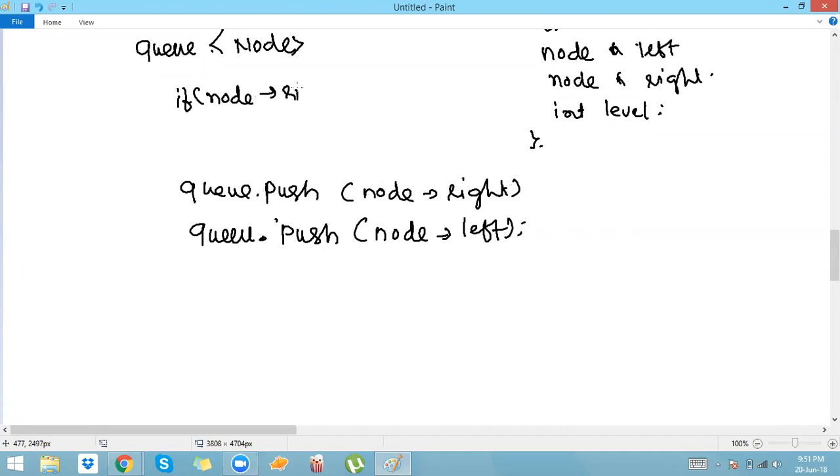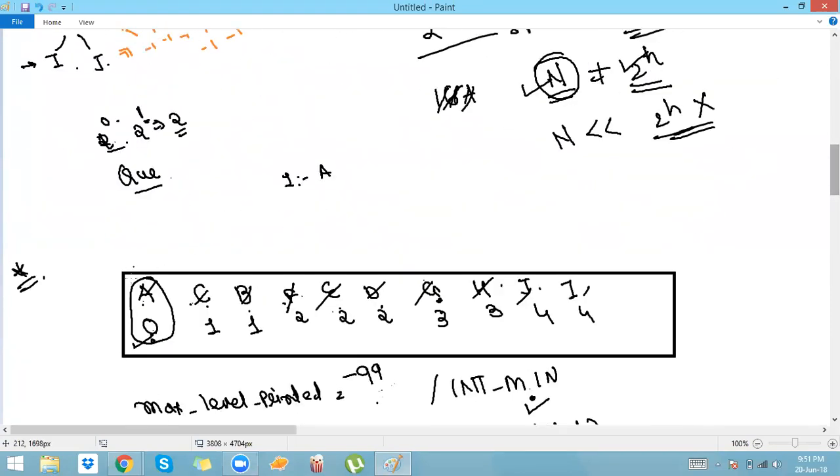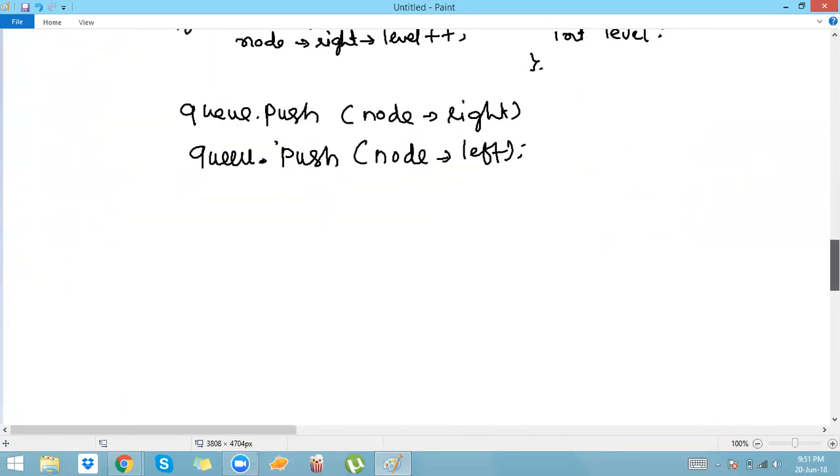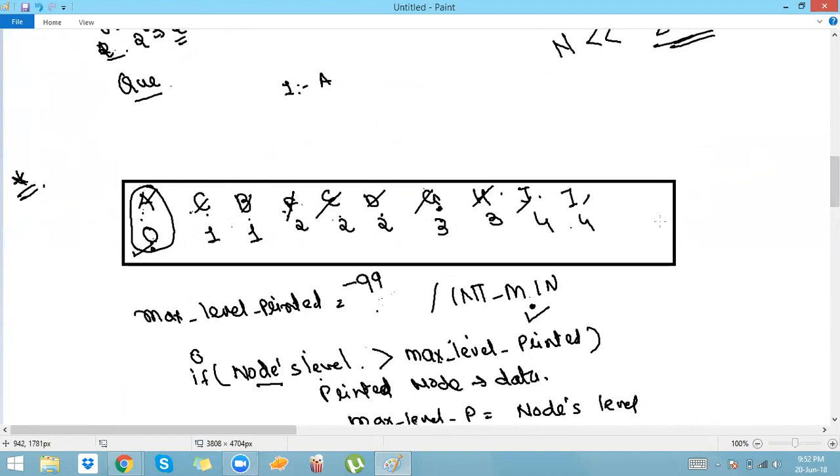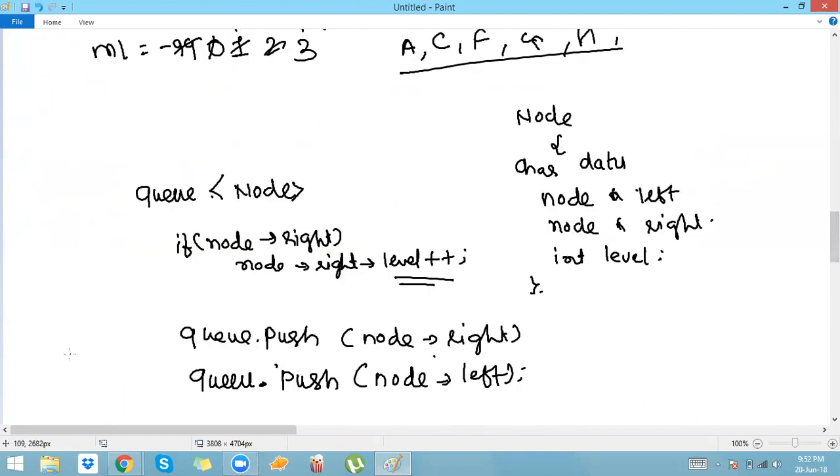If node's right is there, then node's right level plus plus, and the same way for left. Correct. So initially for A it will be 0, so for this code I'll pass A equals 0. Now when I push C and B, I'll first increment their level and then push them into the queue. And the same way for the rest of the nodes. So then I'll have this information. Once the queue is ready, I'll process the queue. Now, will this method be useful to me if this structure of node is given to you?